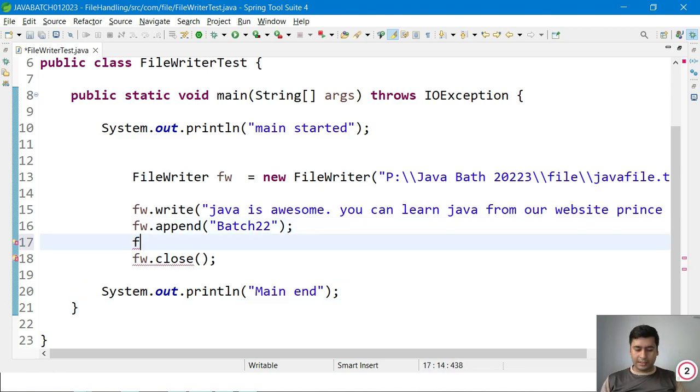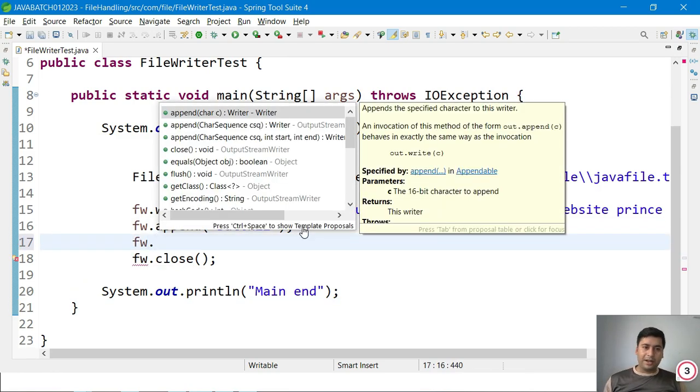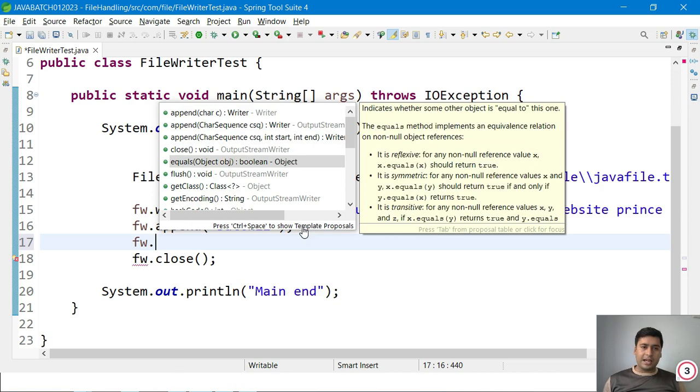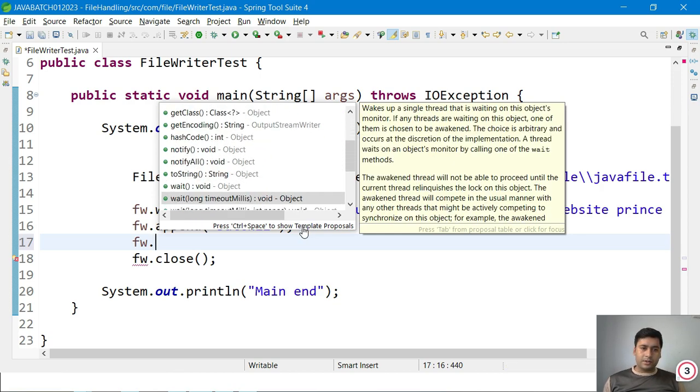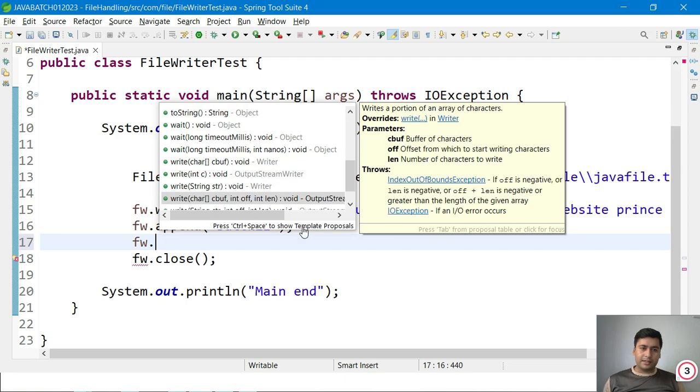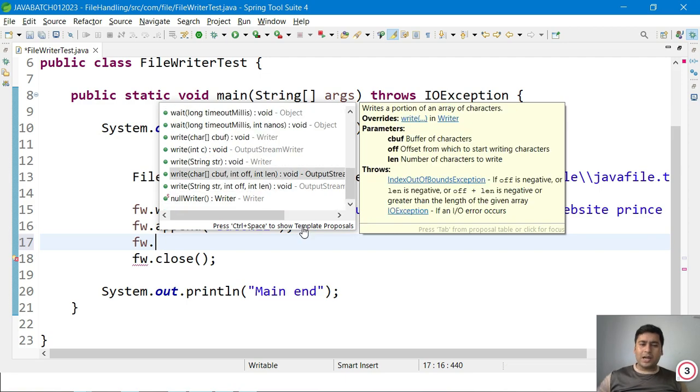We have already checked close, and we have already checked the write method of the class, write with the different things. So I think it's done. Right now we are able to write the data inside the files, and that is possible. It's not a difficult task to do.